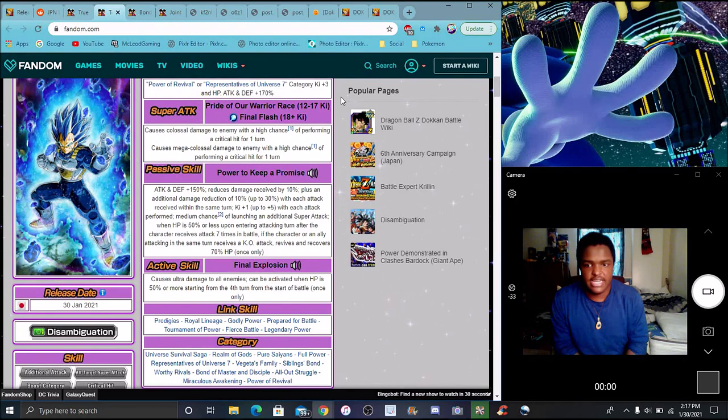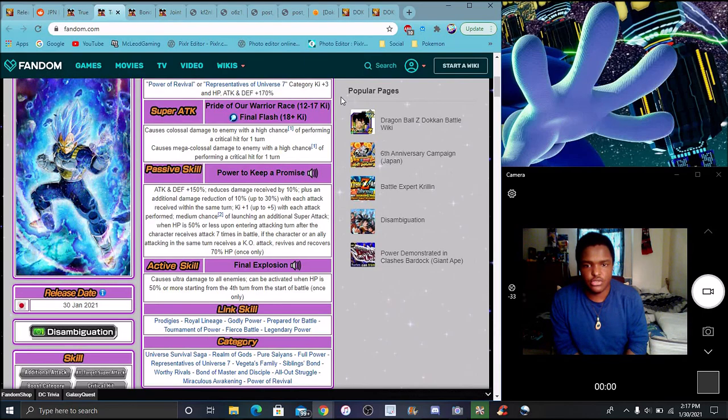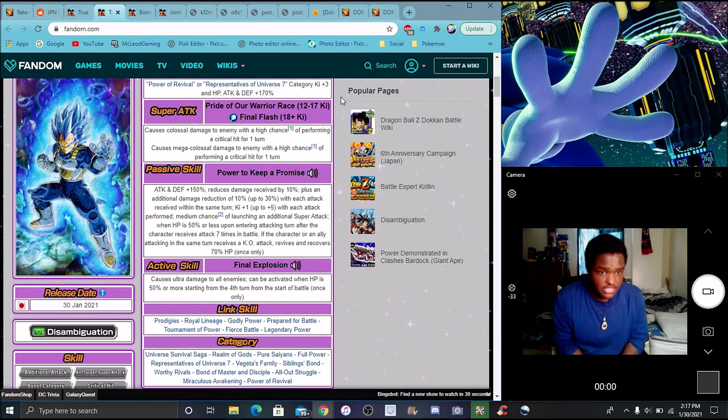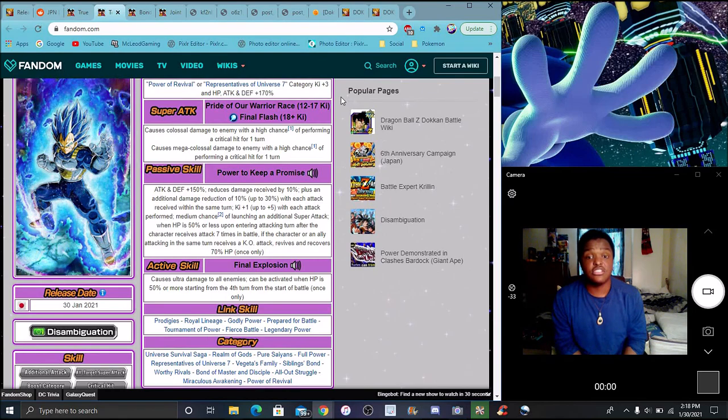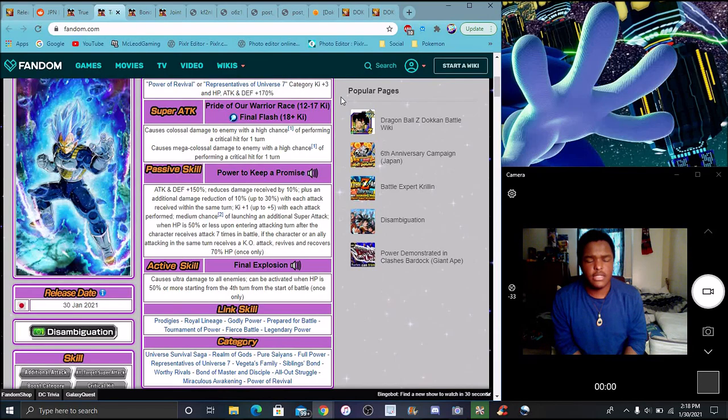Launching an additional attack when HP is 50% or less. Upon entering the next attacking turn, during which the character or ally received 7 attacks in the battle. If the character or ally is attacking the same turn, since it's the KO thing, so basically it's talking about the revival mechanic and stuff like that, so yeah.